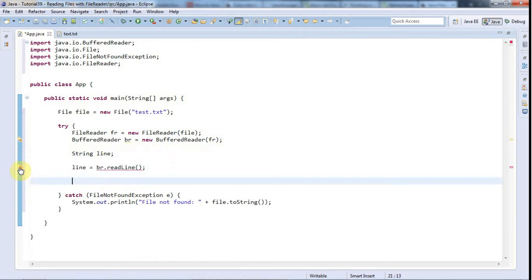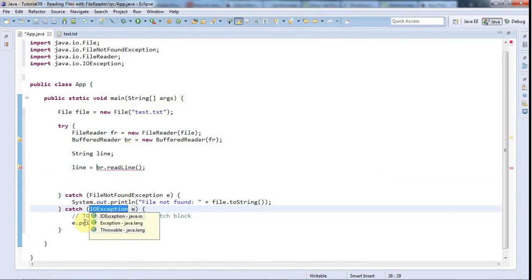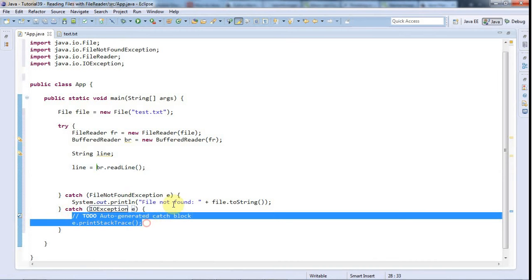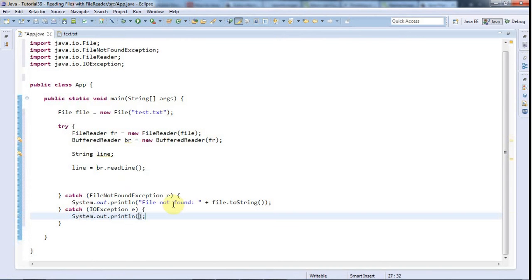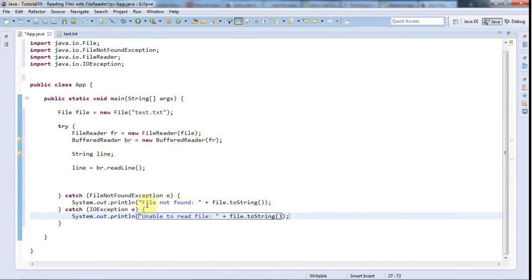So let's click the error here and go to add catch clause to surrounding try, to add another catch clause. And then here I can say sysout unable to read file, and file.toString. So in the first case it can't open the file, and here it could open the file, but for some reason it's just not able to read it. It's corrupted, or it's got the wrong permissions on it or something.